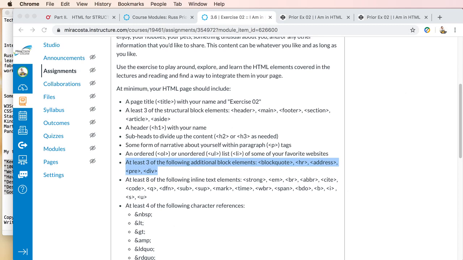Welcome to part five. For part five, we're going to add at least three of the following additional block elements. A block quote is what you would use if you are quoting a large chunk of information which is a direct quote from someone or from some source. HR, horizontal rule, is just a decorative way to create a break from one content area to another. We have address, and we have pre, and we have div.